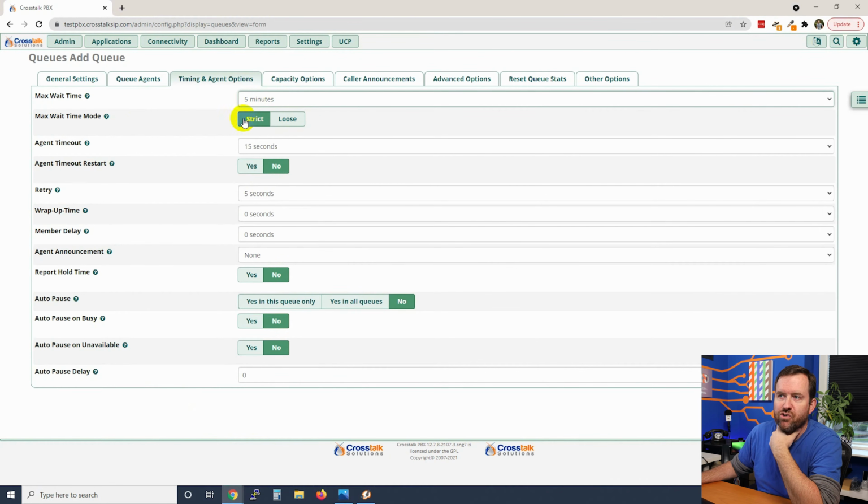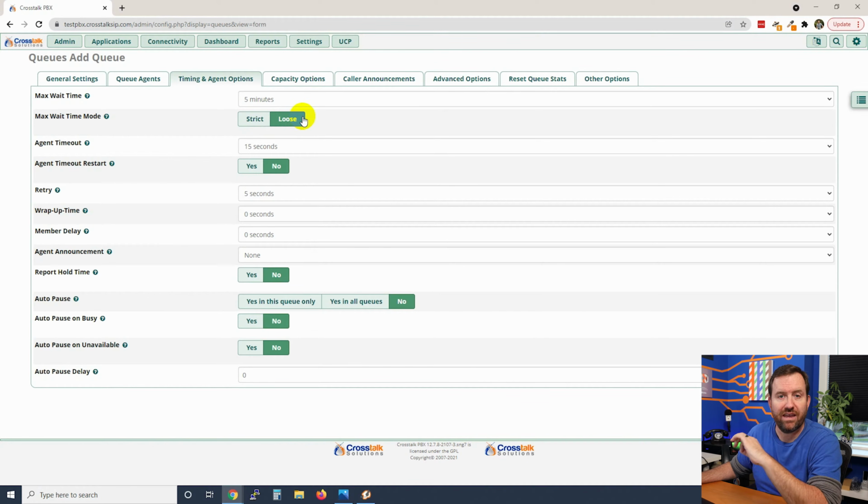And then we want to say strict or loose. Essentially, this just means if we hit that 5-minute mark while a call is actively ringing an agent, if we're on strict, it's going to stop ringing that agent and it's going to go to the failover destination. But if we're on loose, it's going to continue ringing that agent that it's ringing to see if the agent picks up the call, and if they do, that call is connected and out of the queue anyways.